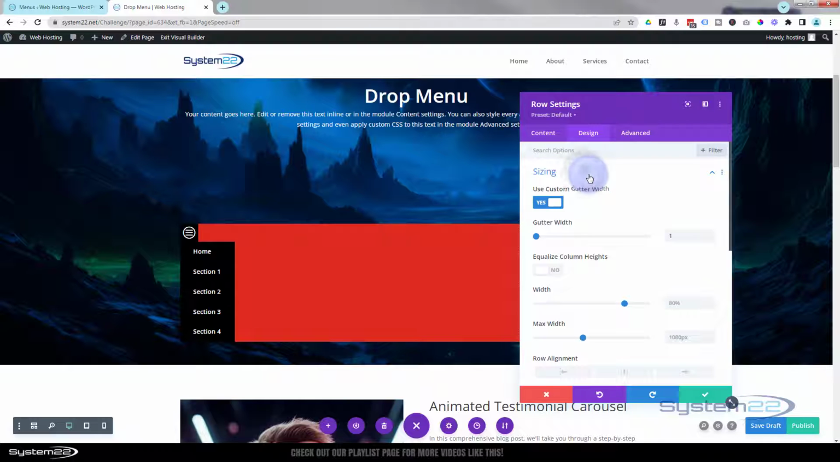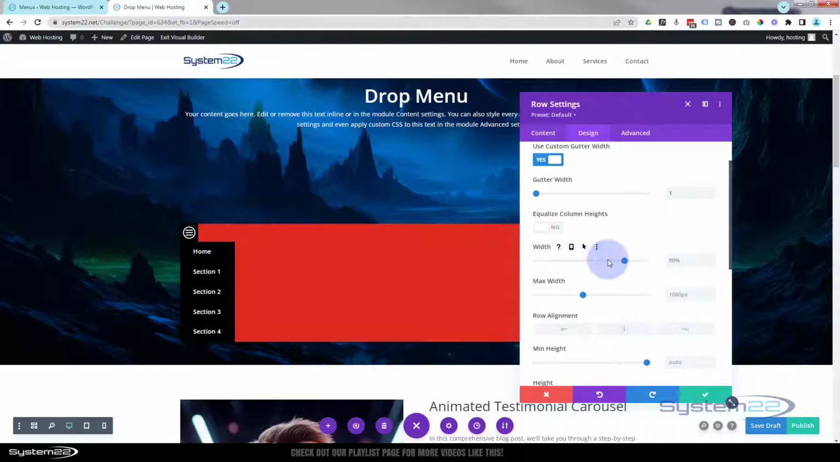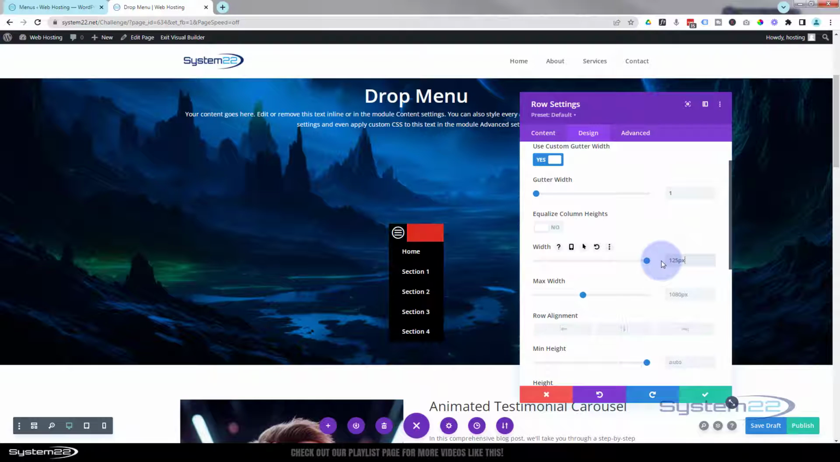So let's go up to sizing just above. We've already set the gutter width, but I don't want this row any wider, really, than our drop-down menu here. Unless you've got a drop-down sub-menu, you'll need to make it as wide as that. But for my purposes today, 125 pixels should do. So in the width, I'm going to type 125px. Make sure you put the px in again, or else it's going to do percentage.